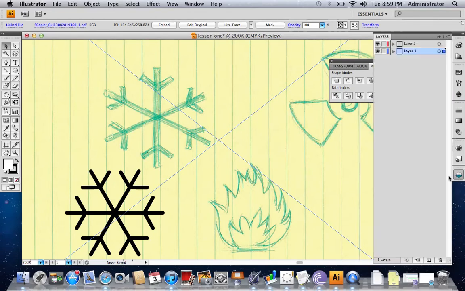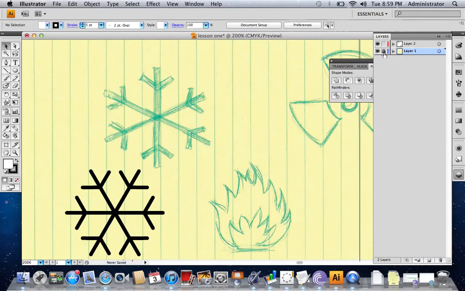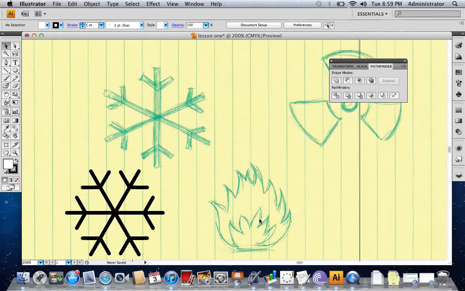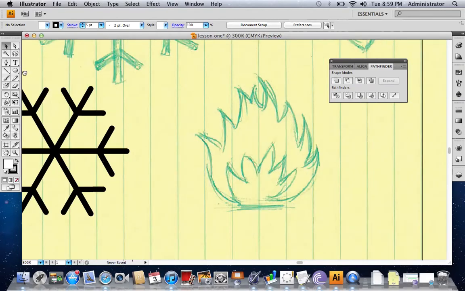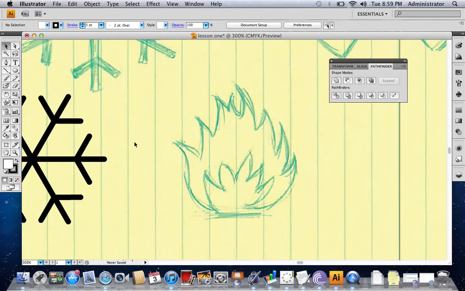So again, I opened up the layers window, and right next to the eye here in this blank checkbox, we're going to lock the layer. That way we can no longer change the position of this scanned image. So I'll zoom in a little bit, and I did that with the Command and plus key. First let's lower our stroke. So I'll put the stroke back down to a 1.